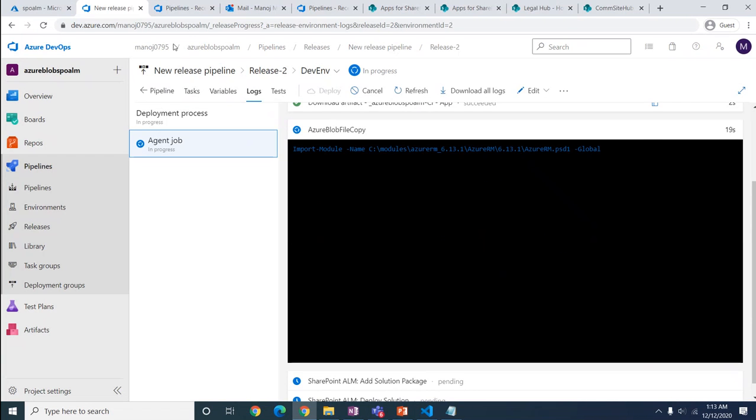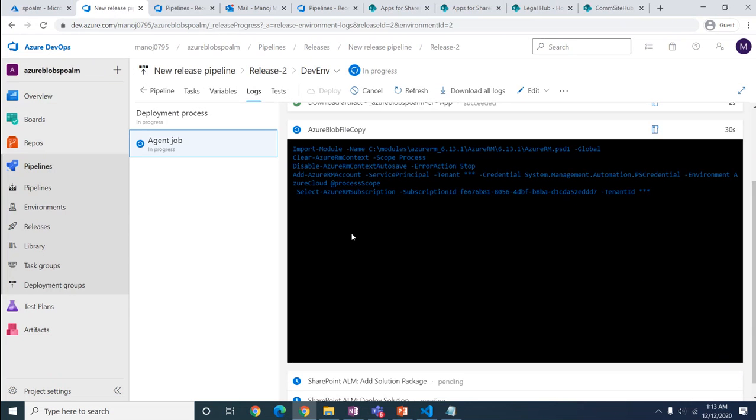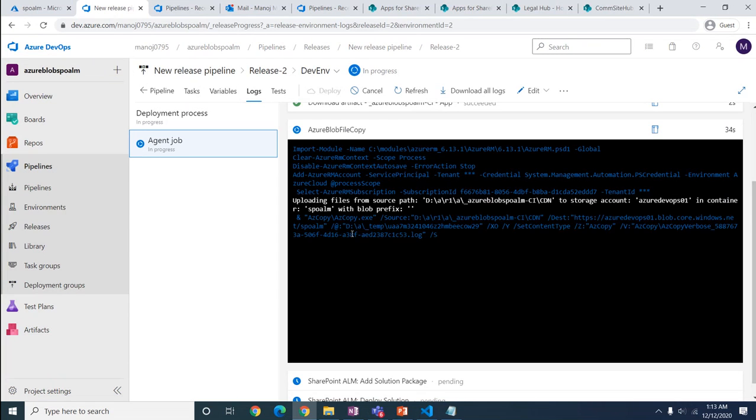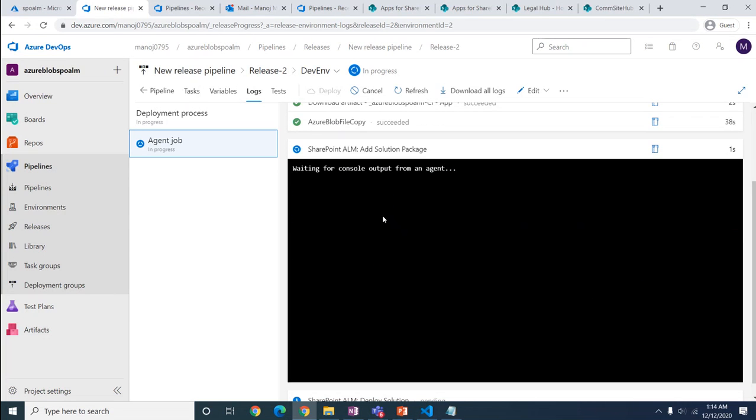Yeah, in the meantime, I'll go back and check if anything exists there or not. I'll refresh it. As of now, nothing is there because it failed earlier. Now it has started again, and I'm hoping it should work this time. Yeah, it looks like the 3 files have transferred.